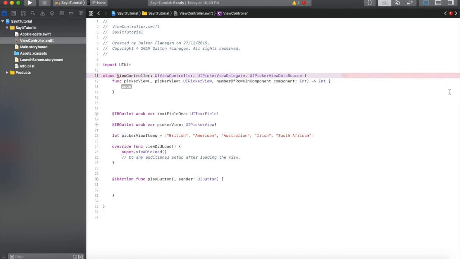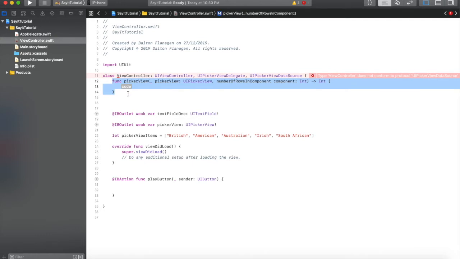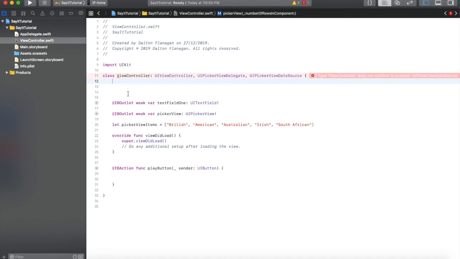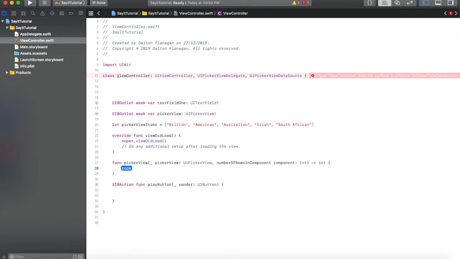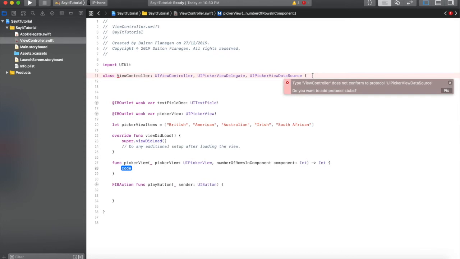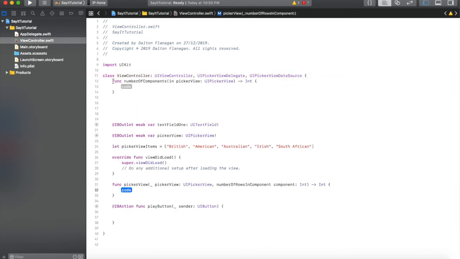Okay. It gives us our function stub, which is great. I don't really like where it put it. I'm going to move it down below viewDidLoad. And I think there's a few more that we have to add to this. So the first one was numberOfRowsInComponent.